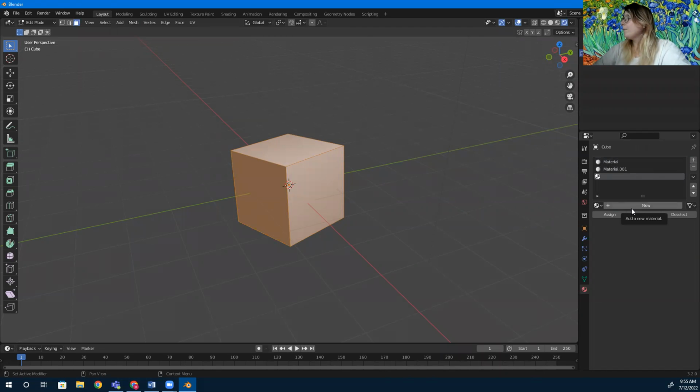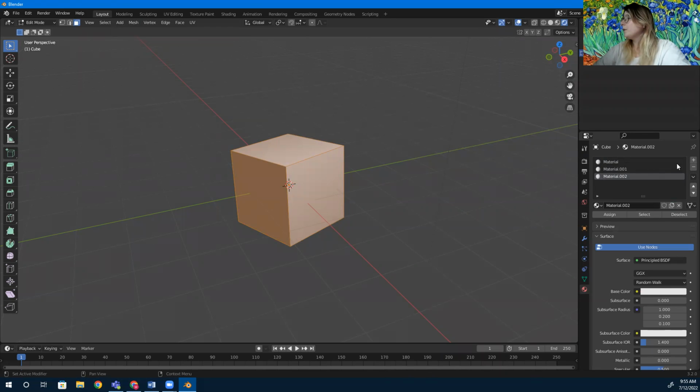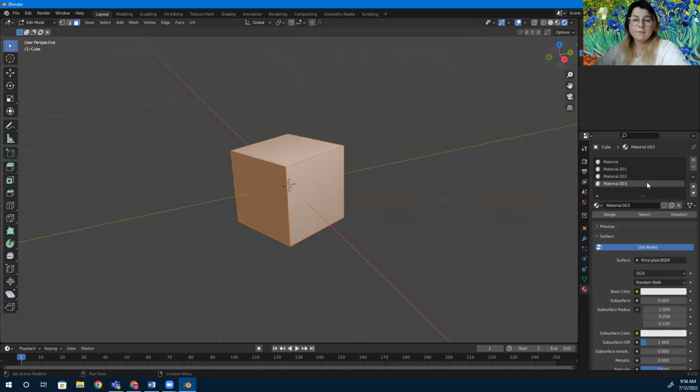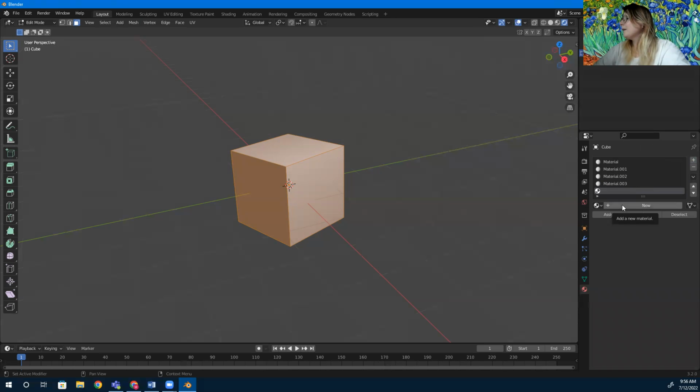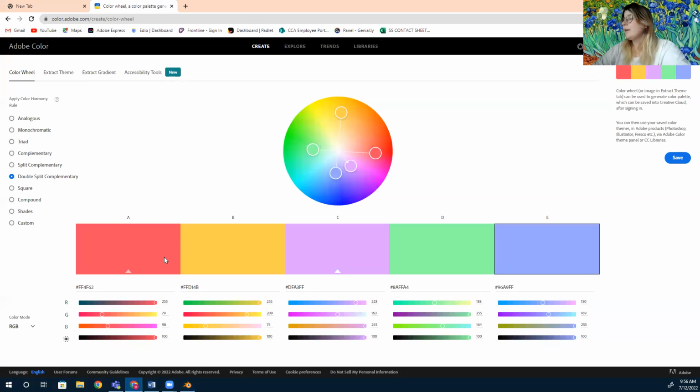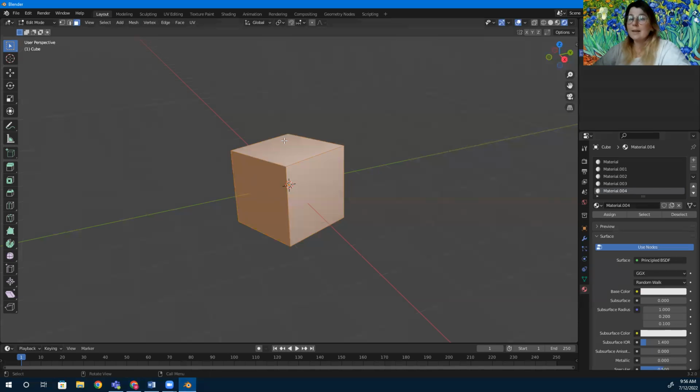So add, new, now I've got 3 different materials. Again, I'm going to this plus sign, new. I've got 4 materials. I need one more. So I'm just going to click this plus sign, select new. And now I've got 5 different materials. That is 5 different colors for 5 different sides. So I'm going to go to this first material. I'm going to assign a color to it.